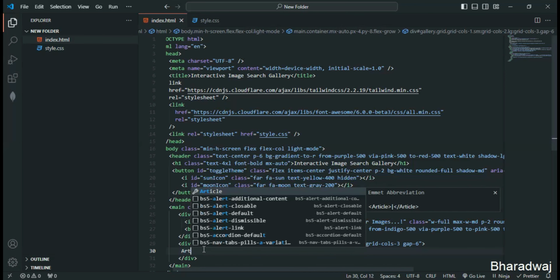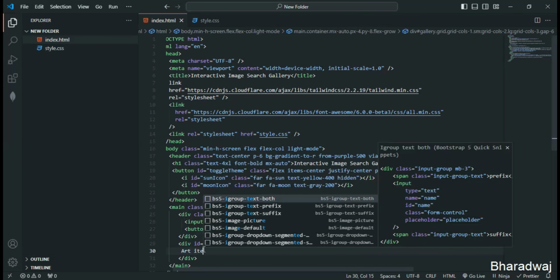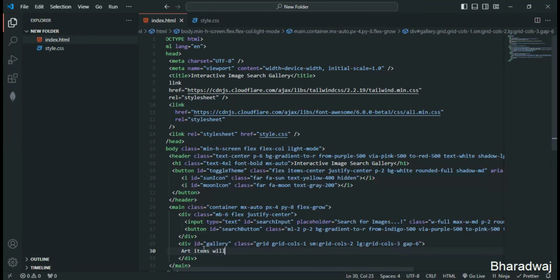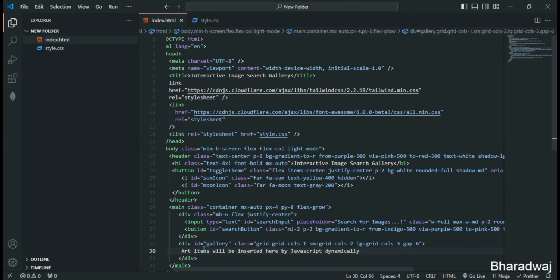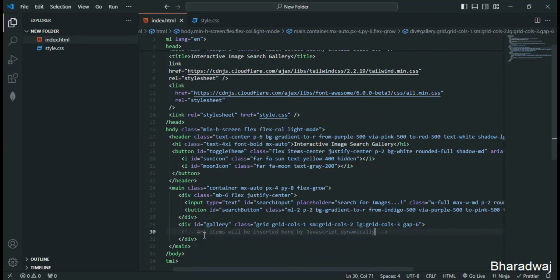So here we'll be inserting the art items with the help of JavaScript dynamically. So I'll just comment this one. I'll just write here art items will be inserted here by JavaScript dynamically. So I'll just comment this one. This is just for the reference, right?